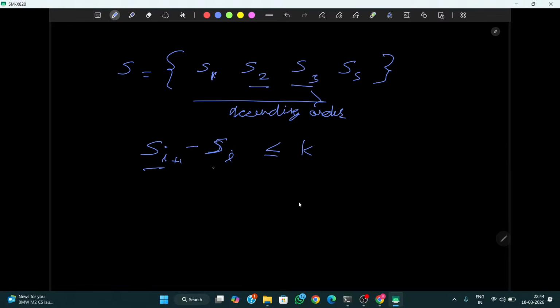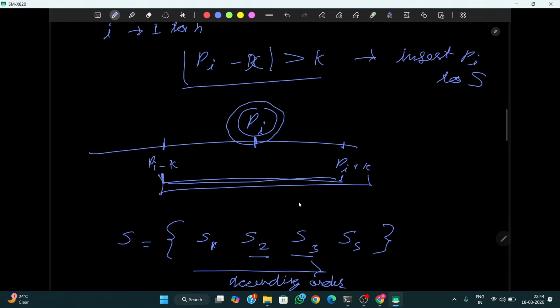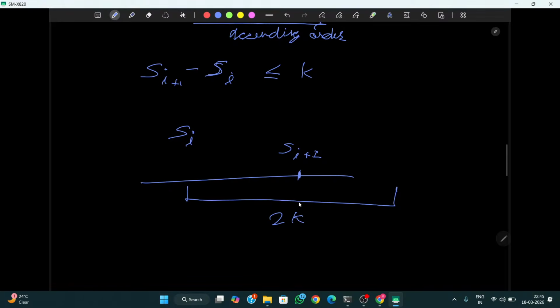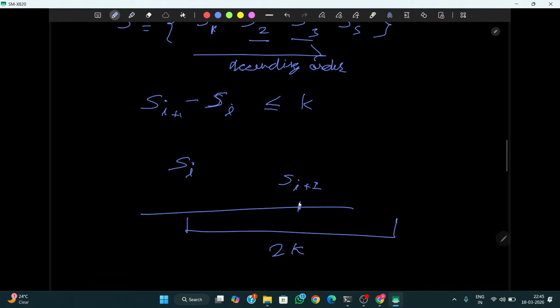Let's say you are inserting Si plus 1 and Si both in the set. Let's say you inserted Si in the set earlier, so Si is already in the set, and then Si plus 1 came. When Si plus 1 comes, you will see this particular range on the number line, Si plus 1 plus K and Si plus 1 minus K. The number of elements in this range is 2K. You will see if there exists any element in the set within this range.